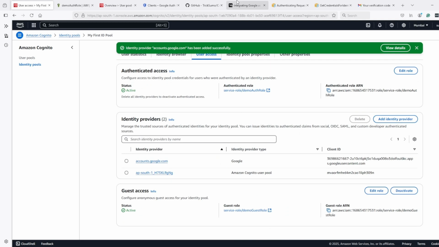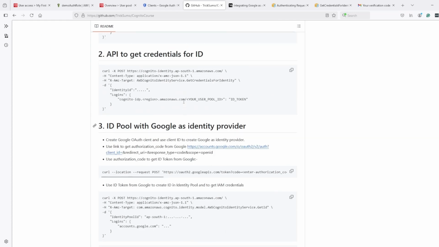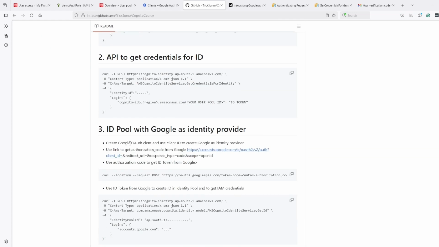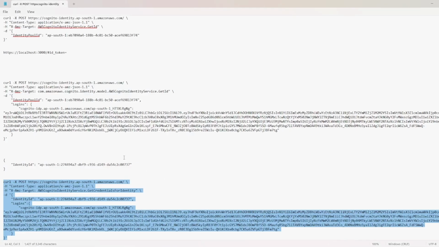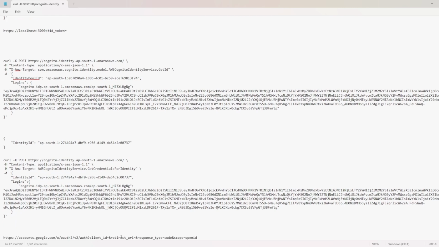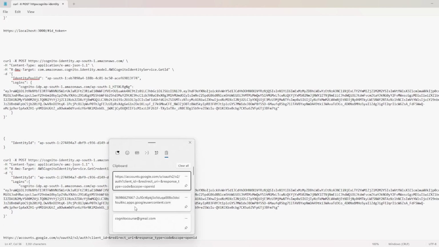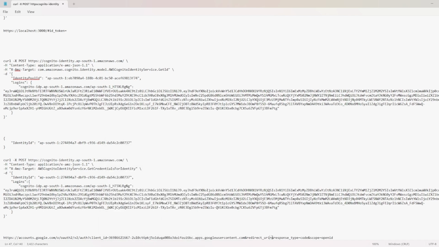Now to get the authorization code and ID token from Google, we can follow these steps. First we need to go to this link, accounts.google.com/OAuth with client ID, which will be client ID of Google OAuth client, and redirect URI which we specified there. So let's copy it and fill the details. Client ID, this is the client ID, and redirect URI will be just http://localhost:3000. Make sure to provide same redirect URI, else it might not work.